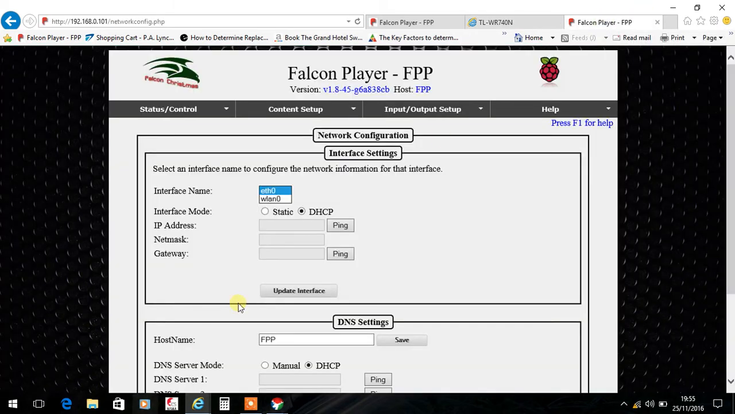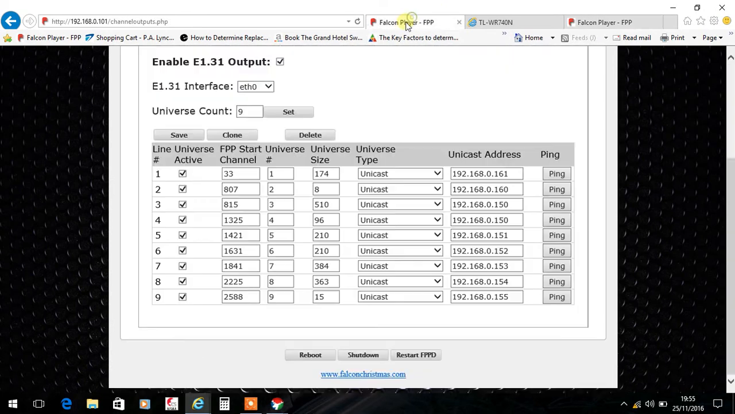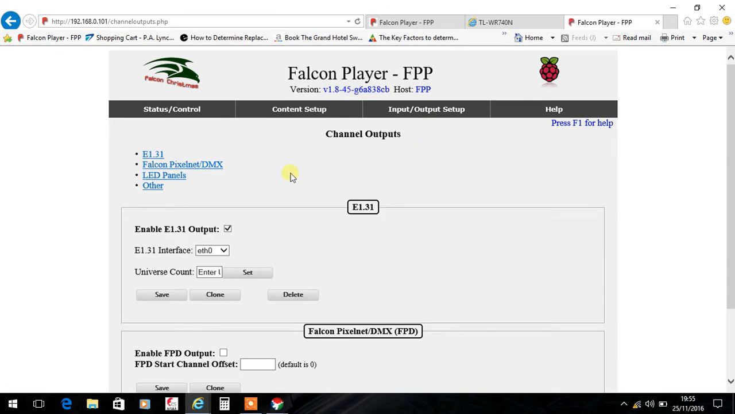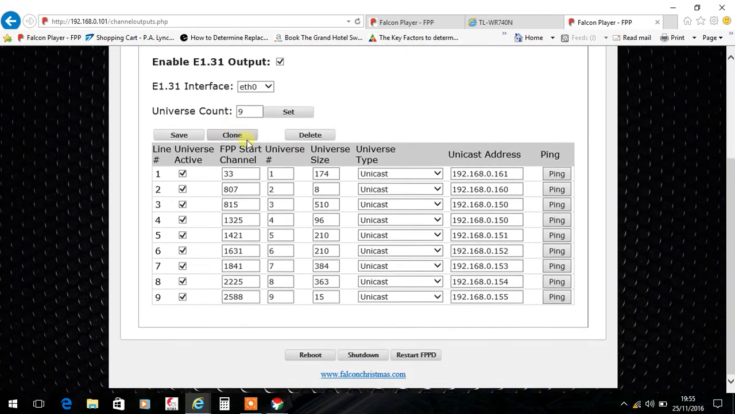Right, we're going to go back to the Falcon Player, and we're going to go on to the channel output page. So we're going to have the amount of universes we need. Now, I tried splitting universe number one, because I don't need all the channels, so I thought if I do one, and split them two lines there in between the two channels, they would work, but didn't work for me, so I had to go two completely separate IP addresses and universe numbers. I was hoping to split the universe between the two, but it wouldn't work.